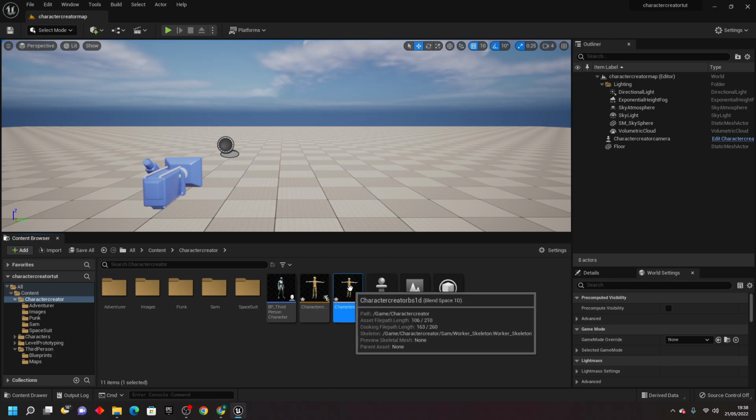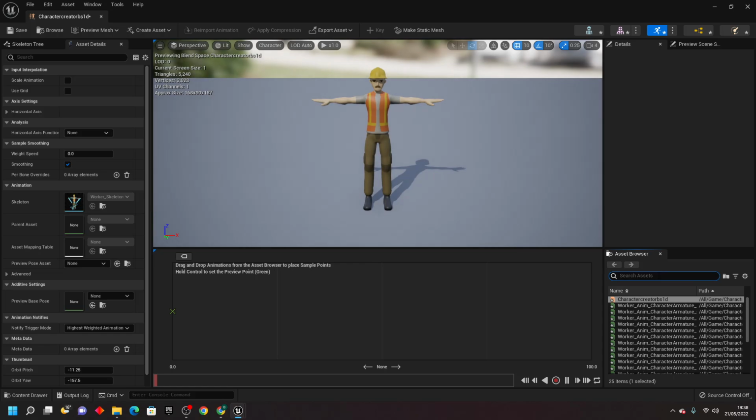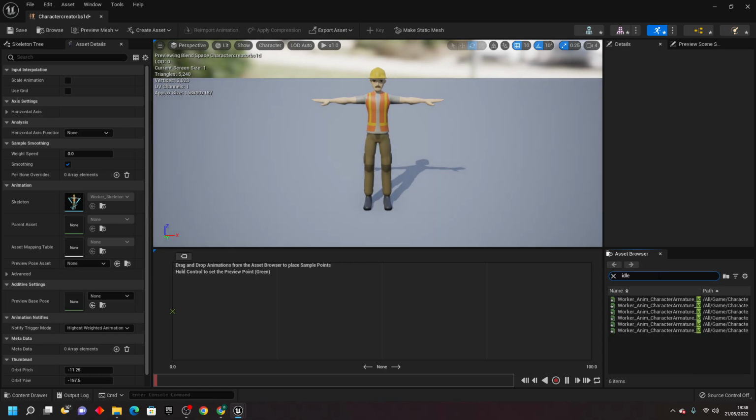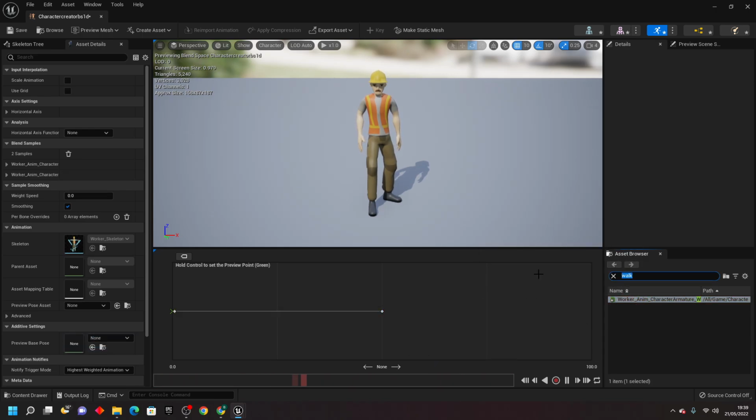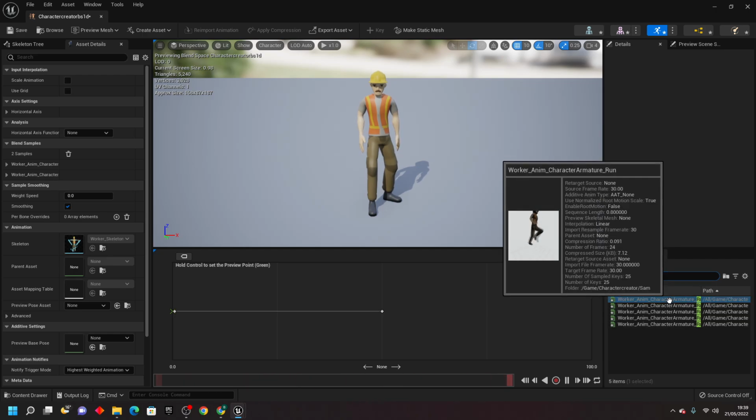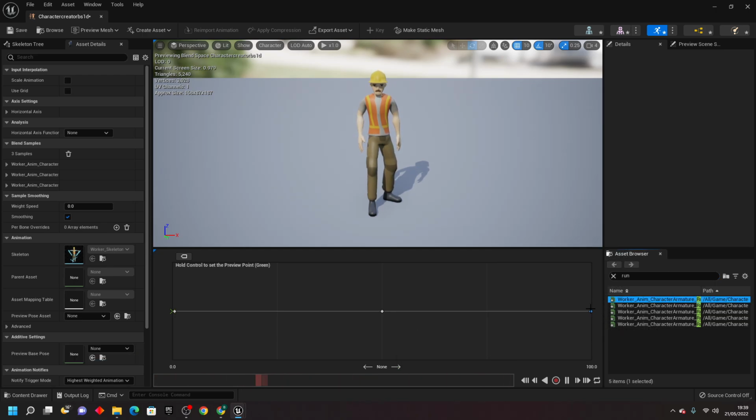Then we want to head inside of the blend space 1D, and we want to look for the guy's idle animation, and just drag this to where it's 0. And then we want to look for their walking animation, drag this halfway, and then we want to look for their running animation, and just drag this all the way to the end, and go save.